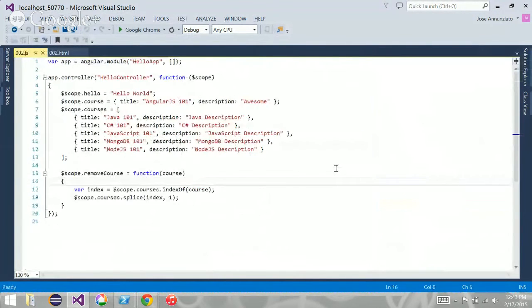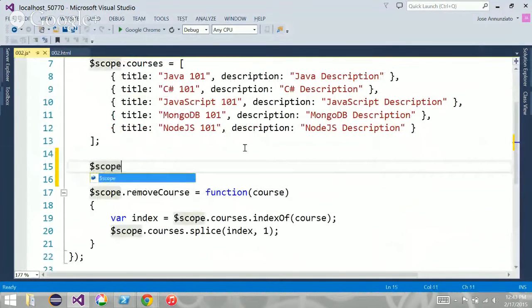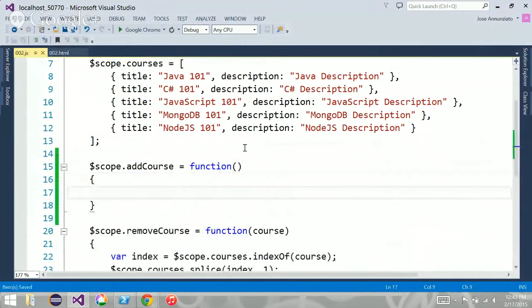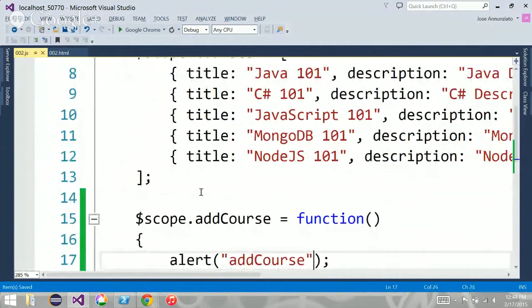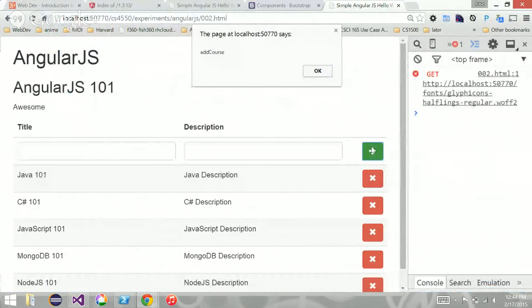So this add course doesn't exist in our JavaScript, so let's add it here. We'll say scope dot add course. It's a function, right? And let's see if this works. Alert, if this works. Right, so if we refresh and we click on here, alert, add course. So it's linked. Yes? Everybody okay? We have an event handler.